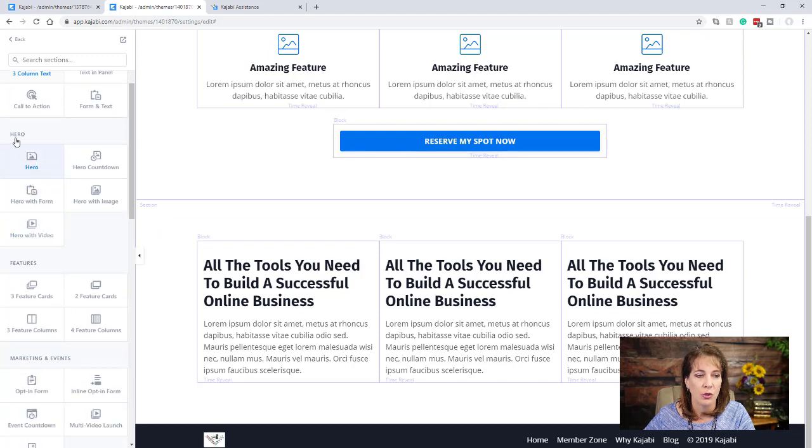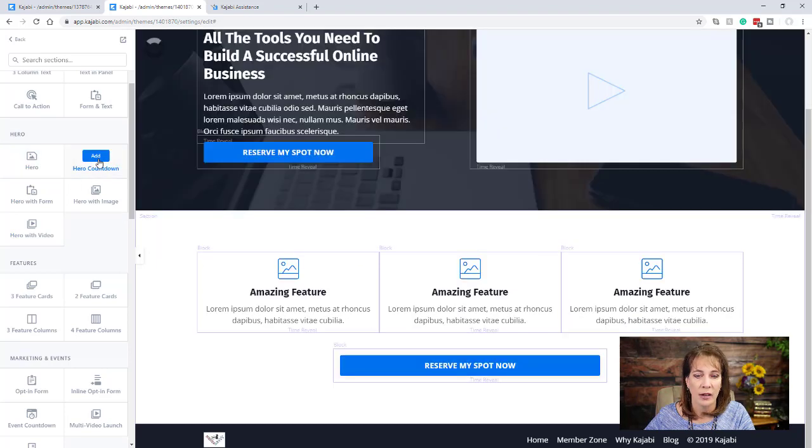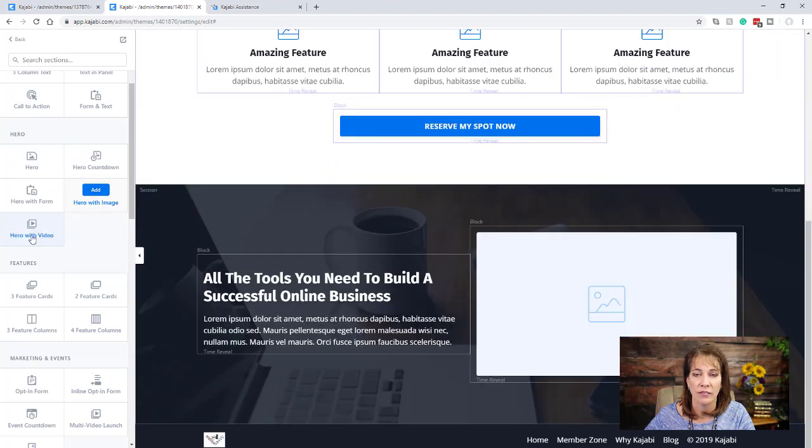If we want to do a hero, there are several heroes. In the hero section, we have your basic hero. We have a hero with a countdown timer. We have a hero with a form, hero with image, and hero with video. So these are some different options that we have to be able to do all of those. It's to get us started.